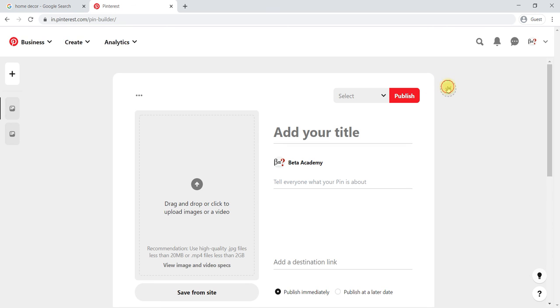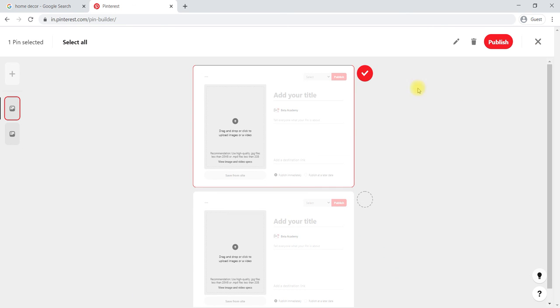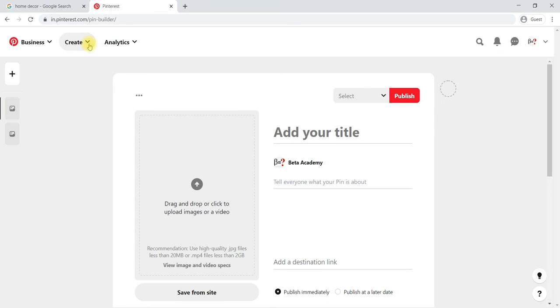Any pin you have completed, you can select, and of the multiple pins you created, you can select the ones you would like to publish and say publish. If you would like to delete them, you can delete them all here. Like this we can start creating pins. We'll let you know the other things like analytics and business in the next video.